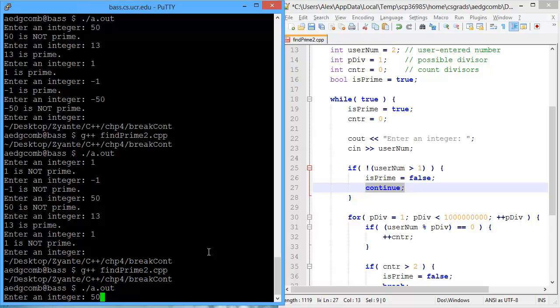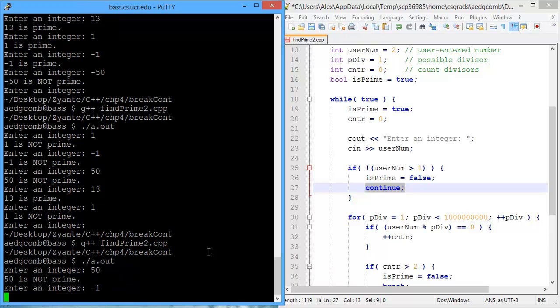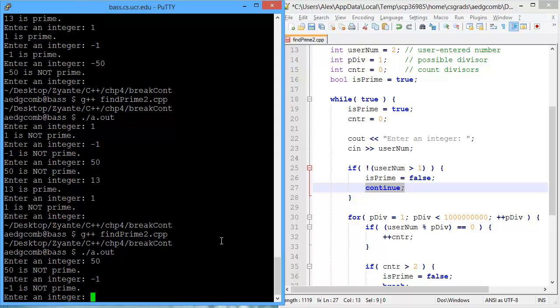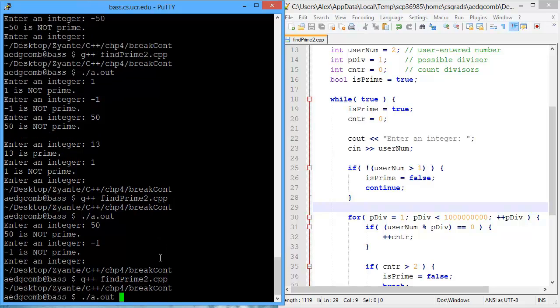Compile, execute, so 50 is not prime, that's fine. How about negative 1? It still took a while. Why did it take a while? Well, I forgot to save the program. So we compiled the old code. Alright, I've saved the program. Let's compile again and execute.